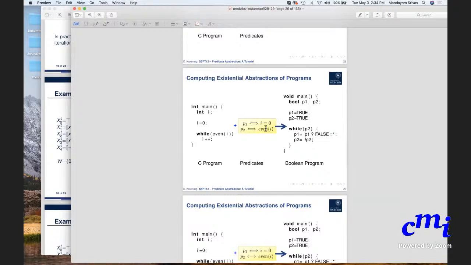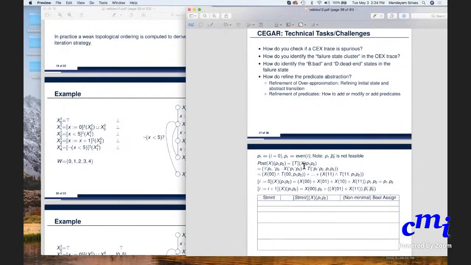So this one is based on two predicates that track whether I is equal to 0 or I is even. And I'm constructing the transition relation, and I will relate this Boolean program to that. Okay, so that's what I'm doing here. So your post will be defined with respect to a transition.